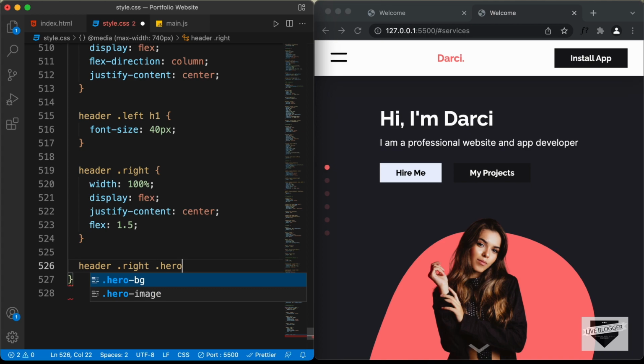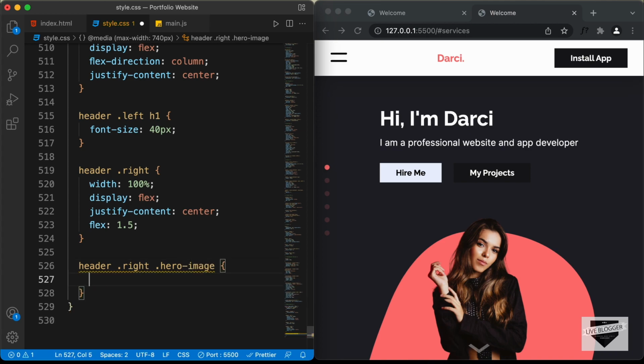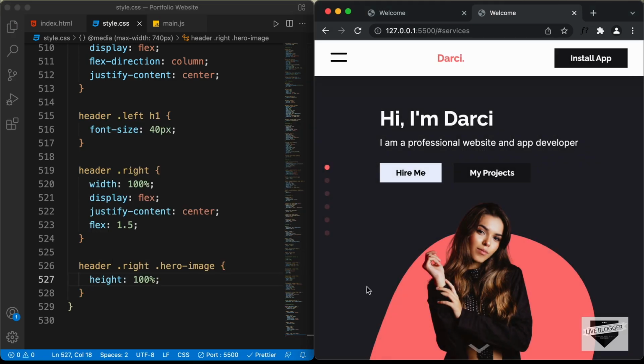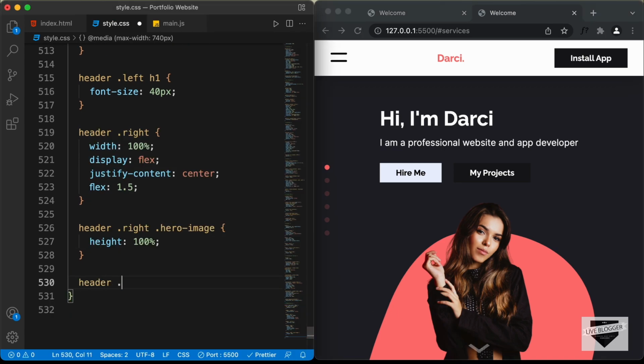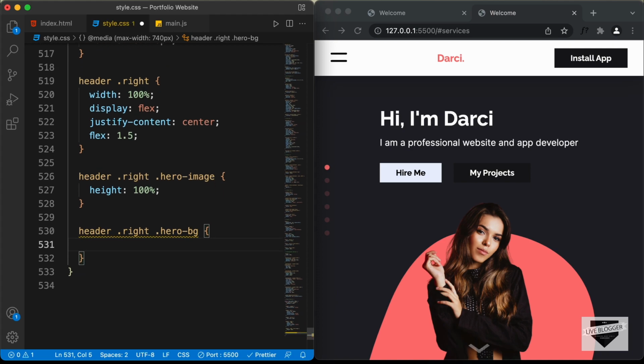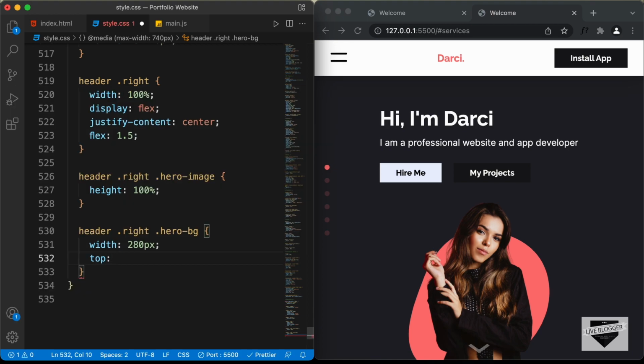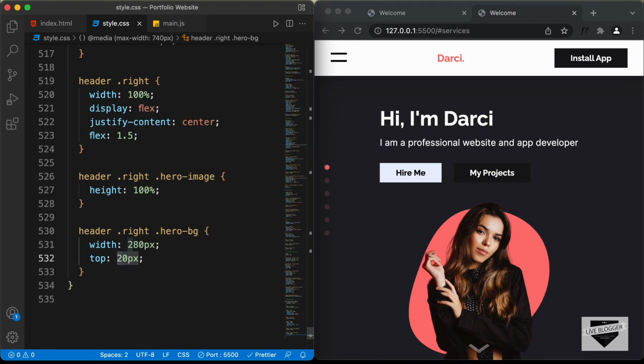So let's type hero image, and let's try a height of 100%. Right, now let's set the height and the width of the hero BG. So let's type header right hero BG, and let's try a width of 280 pixels, and let's add a top value, and let's try 20 pixels, or I think 60 pixels. That looks alright. Alright, that's basically it with the hero section.